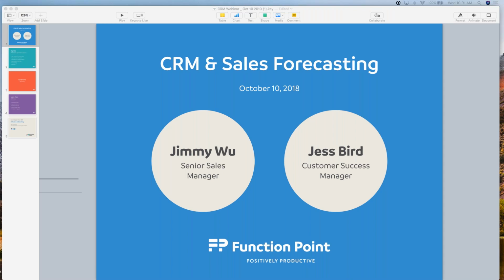Well, welcome again, everyone. My name is Jimmy. I am one of the sales managers here inside Function Point. I've actually had a lot of experience using Function Point as a CRM tool for a number of years. So I'm excited to show you how I personally use it and what I personally like about our CRM tool. Just so you know, I've used other CRM tools, including things like Salesforce and Hubspot. So I'll hopefully be able to give you some insights into how it works.